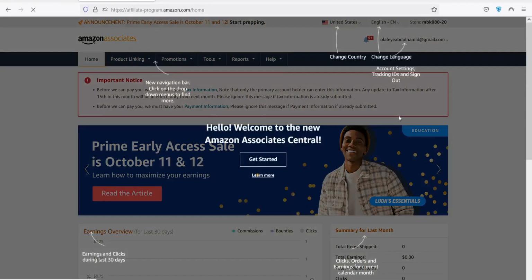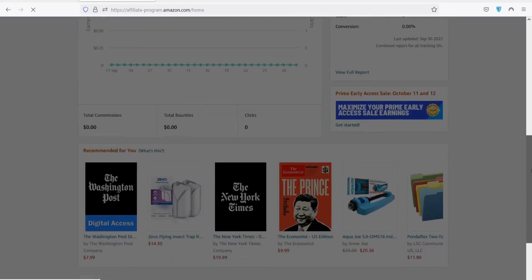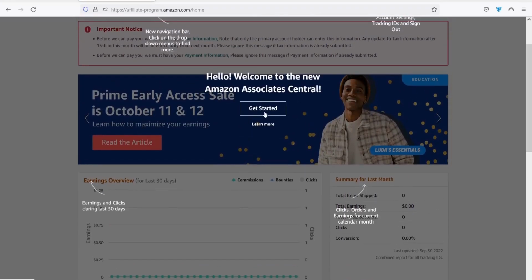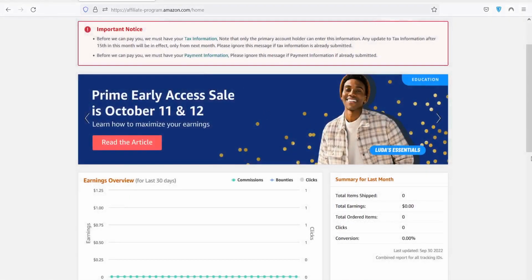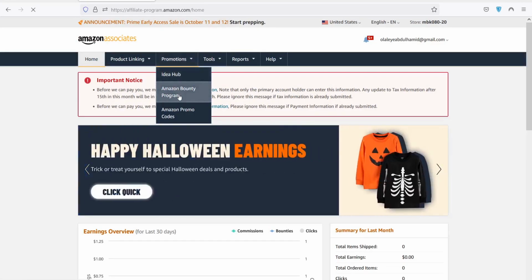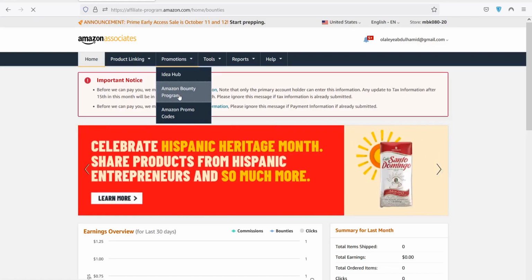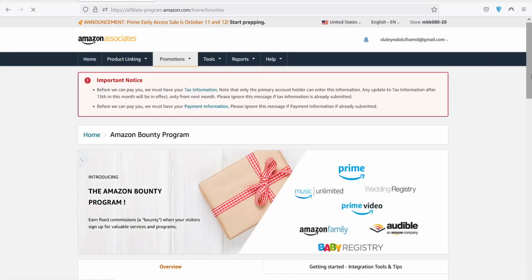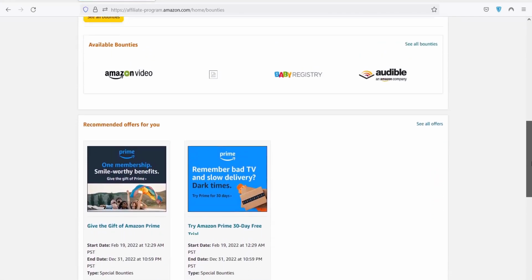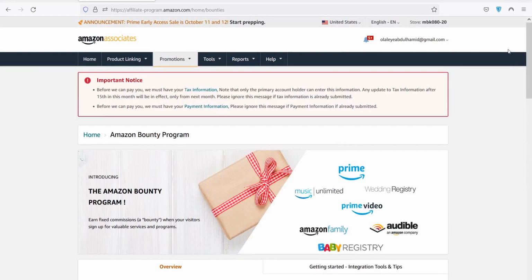This is what your dashboard will look like, something like this. Get started. It's very easy, and to start promoting your bounty program, come back to promotion here and you see Amazon Bounty program. In my next video I'll be showing how to select the right bounty program and how to promote, because there are tons of bounty programs you can go for. I'll be explaining everything step by step.